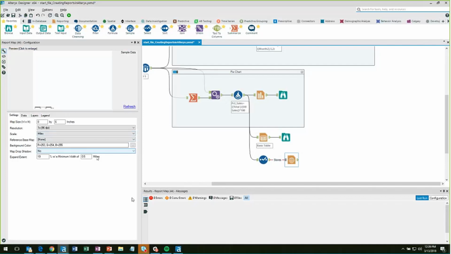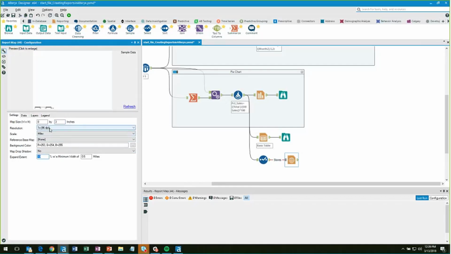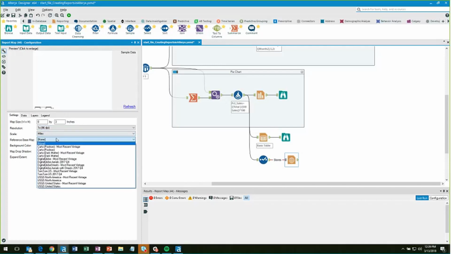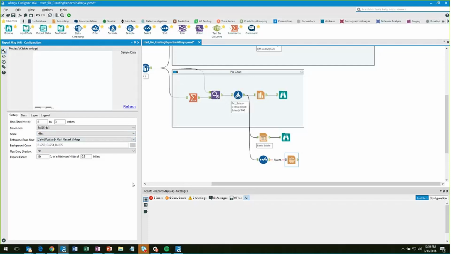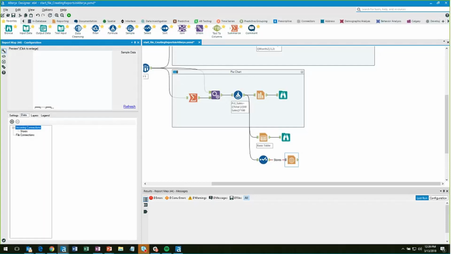Some basic configuration here. I want an 8x3 map. That'll fit nicely on my page and show me what I want. I'm going to choose Carto. That's our web-based map server. Everybody who has Alteryx should have access to Carto. You won't have any issues pulling that down. And I'm going to go ahead and leave the expand extent to the default.